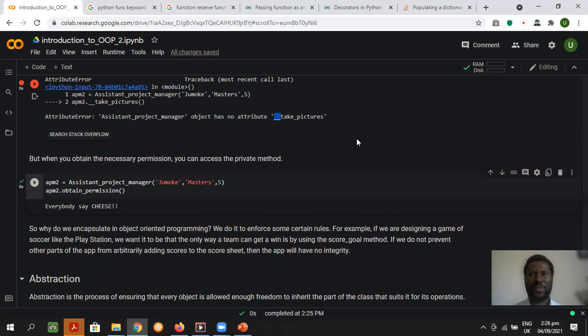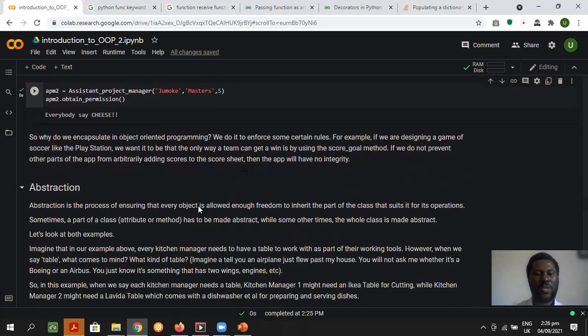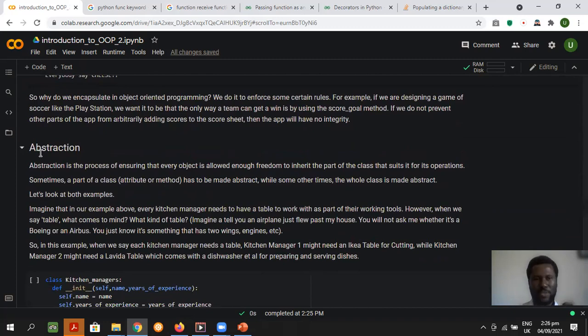What if the ball boys, those boys on the sidelines that throw the ball, throw the ball into the net of the opponent? Are we going to call it a goal? No, we're not going to call it a goal. It doesn't count. So that's what encapsulation does. Encapsulation restricts some other parts of the app from being able to perform certain actions on a particular object. So that's how encapsulation works. The third is abstraction.